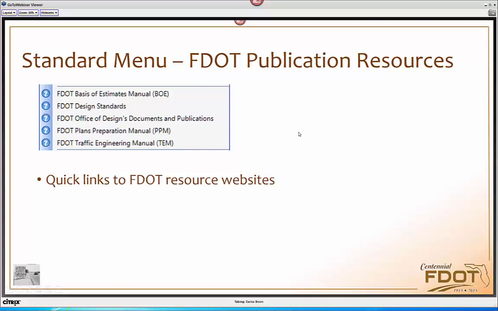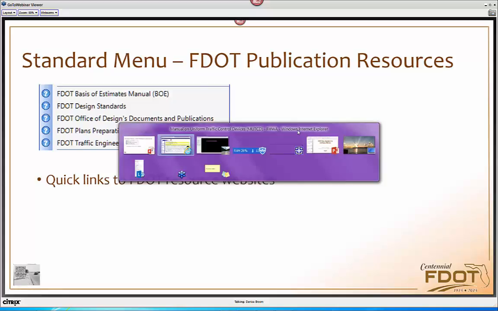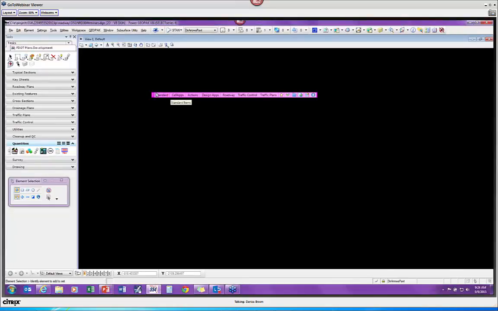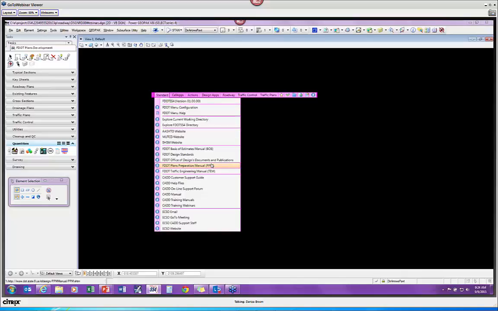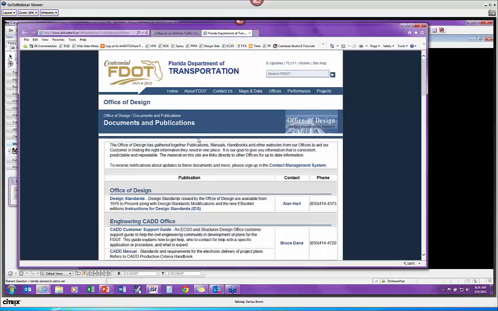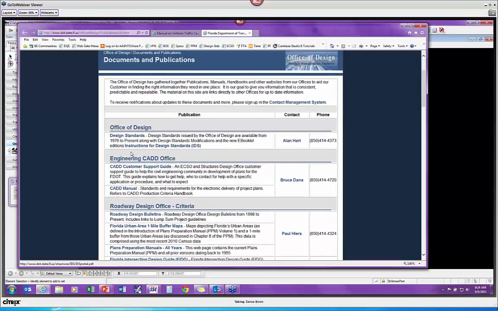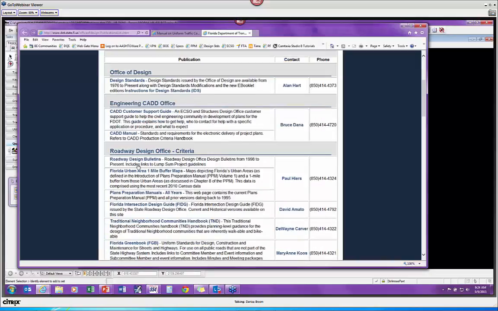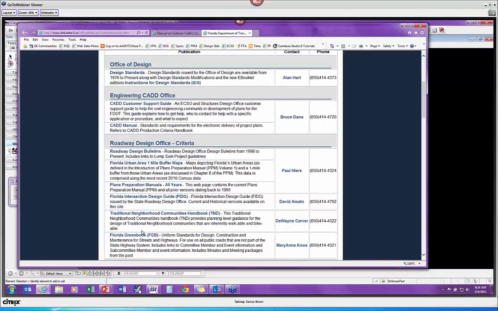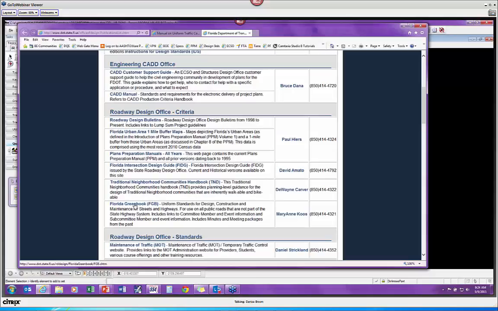So all of these are FDOT resource websites. If you've never been to one of them, there's a lot of information out there. I'm going to go ahead and go to the documents and publications. And this takes you out here. So by office, I can go and look for whatever it is that I'm looking for. Like maybe I want the Florida Green Book, which isn't on our list, but I have a link to it that I can very quickly get there.